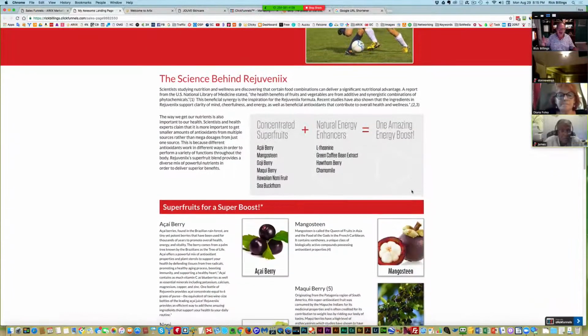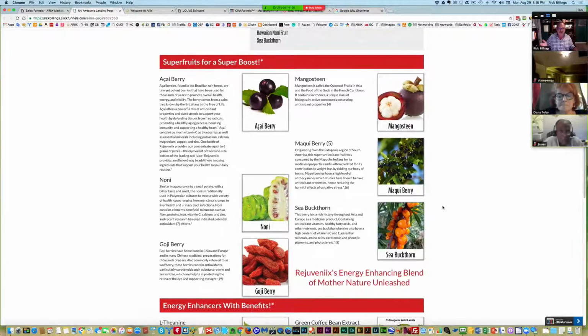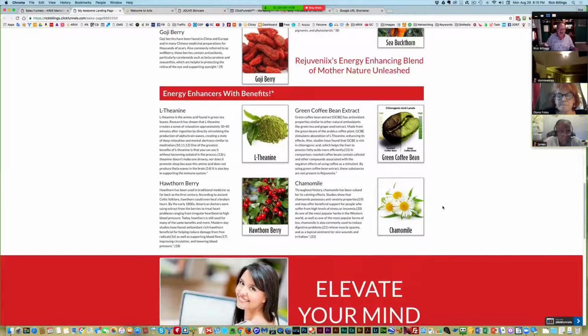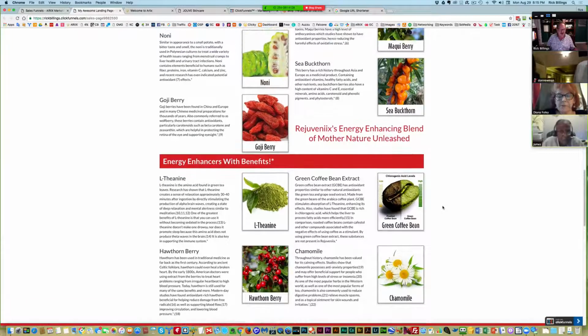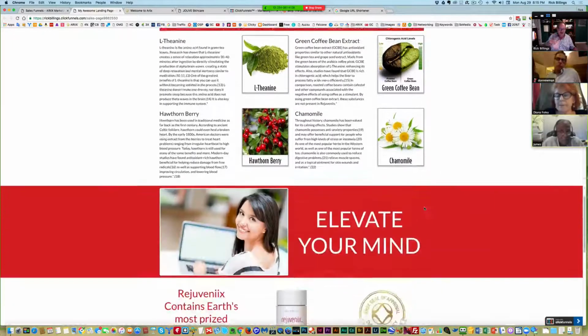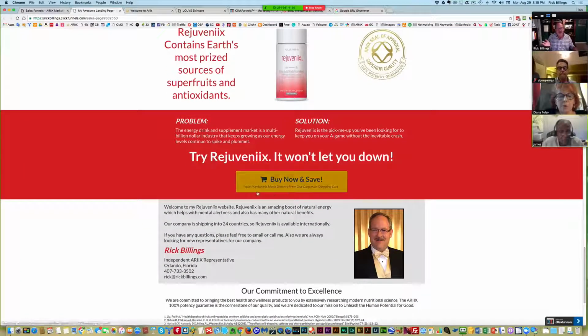And you go down, and I made all these graphics right here with these images to see all the super fruits in here. There's 6 super fruits in the boost, and then there's 4 energy enhancers right here. And so I made these graphics and put them in here with all the stuff. Showing the product, another buy now button, and then I put my image in a little thing. Welcome to my Rejuvenex website.